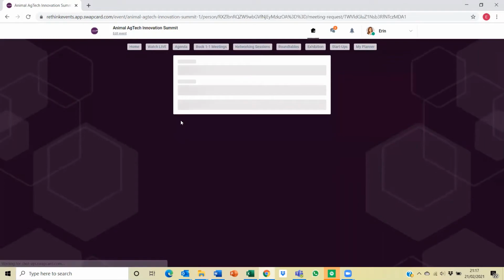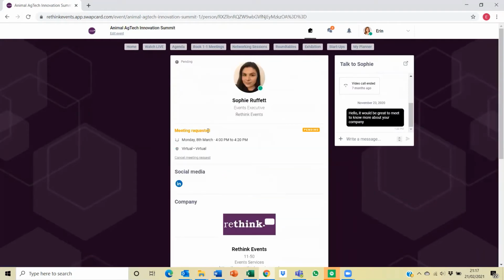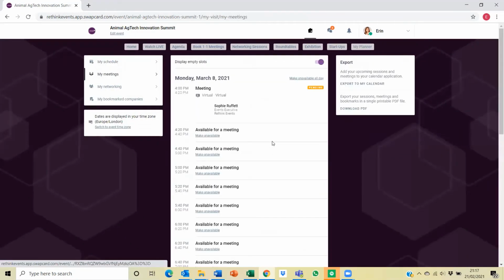Select a time, select virtual, add a message, and click Send Meeting Request, and the attendee will be notified of your request. Pending and accepted meetings will be shown in the other attendee's profile and in My Planner, My Meetings. These can then also be exported to your computer's calendar.